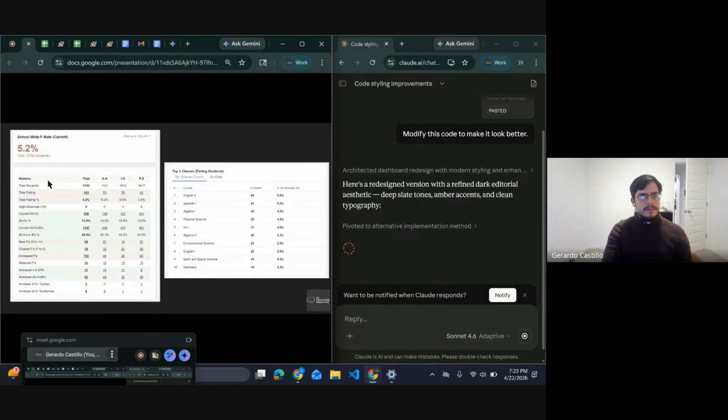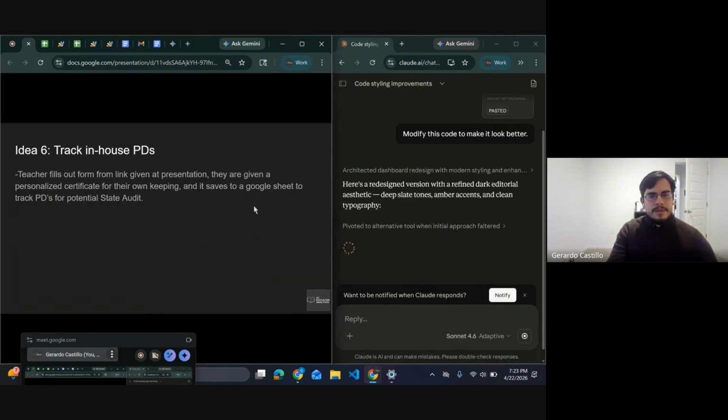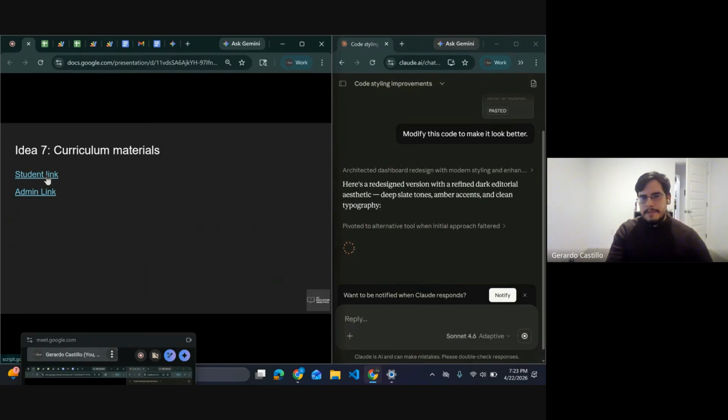So here's a quick little snippet of the dashboard saying, hey, 5.2% of students are failing. Here are the total students in the school. These are the total failing percent, and every single time they click on one, you can see all those kids that are there. We can even see failing by classes. So saying that for English 2, let's prioritize this PLC because 44 students are failing English 2 right now out of a whole caseload. So tons of stuff. You can track in-house PDs. You can even create curriculum materials.